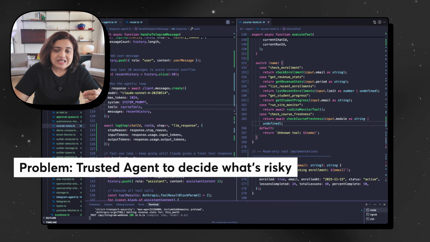Number three, I tested whether the agent knew what was destructive. It didn't. To Claude, run migration is just a tool. It doesn't have the concept of, oh, this one is scary. That's my job, not the model's job.